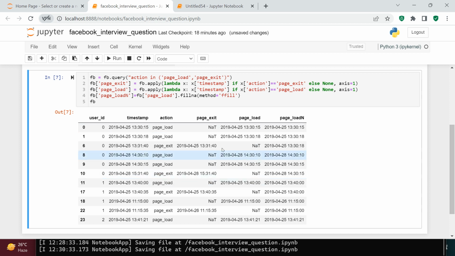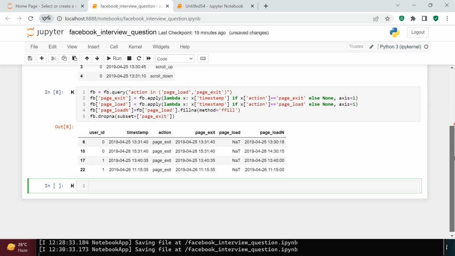Now the next job is to simplify the data. I will drop all the NA values which exist in page exit, right? So I would say drop NA, subset equals to column name. I want to use page exit. So wherever NA value exists in this data, I will just remove that. Bravo, we just got that.